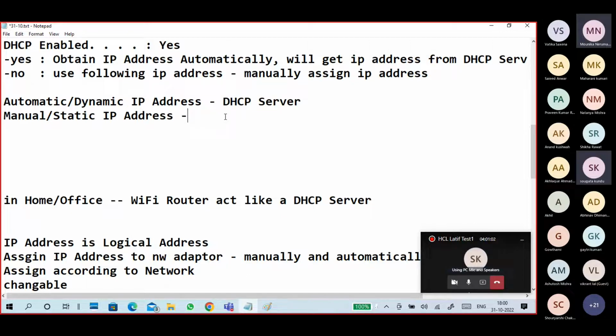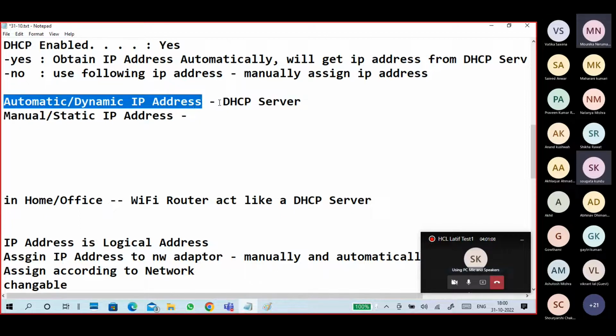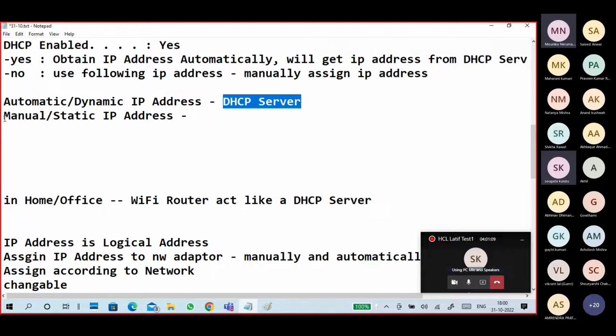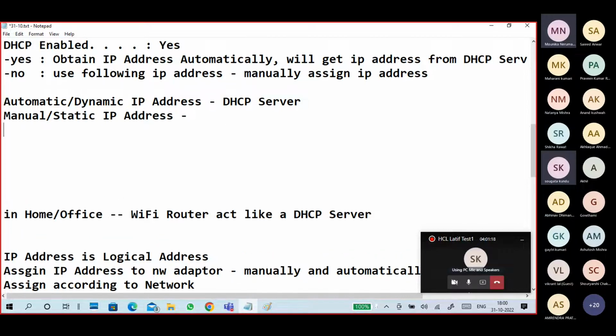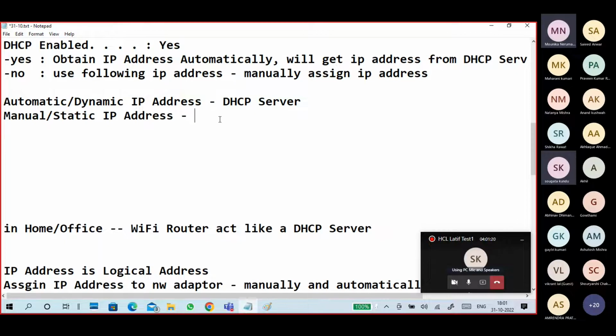So an automatic or dynamic IP address comes from a DHCP server. Manual or static means a manually configured IP address. Okay, it is a manually configured IP address.